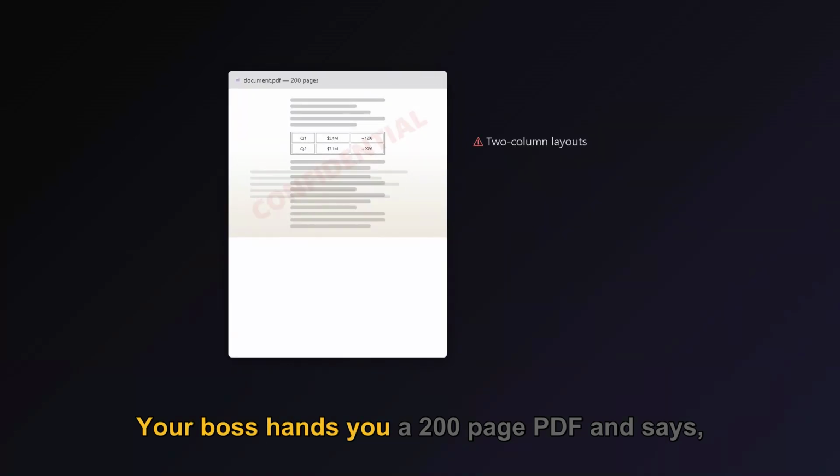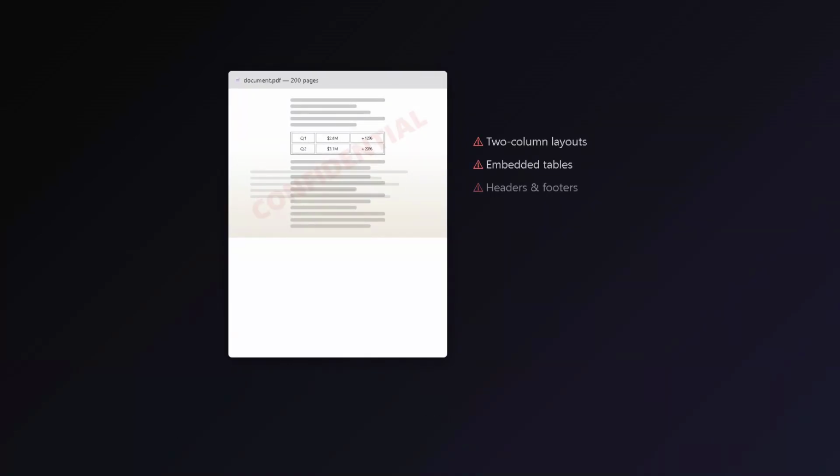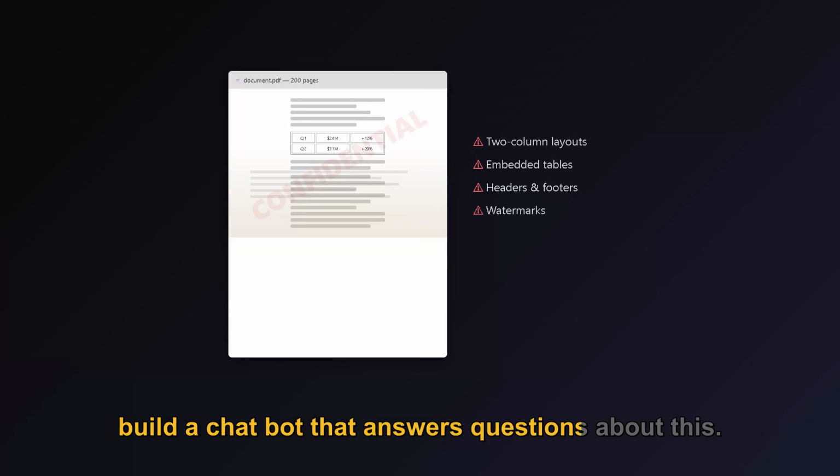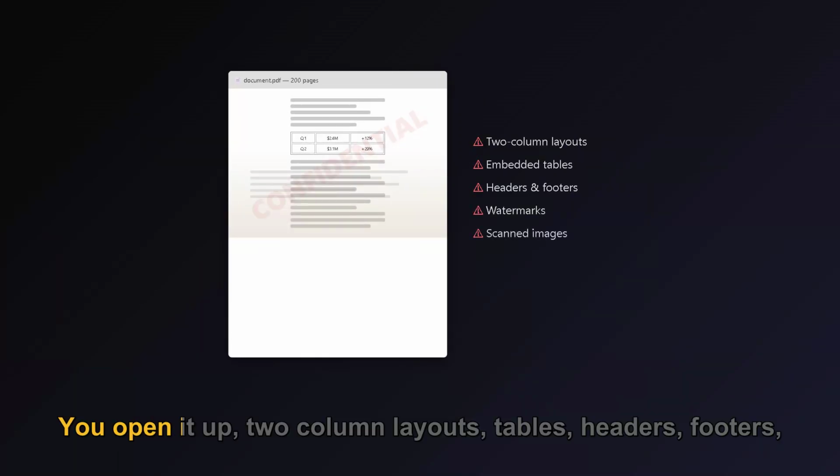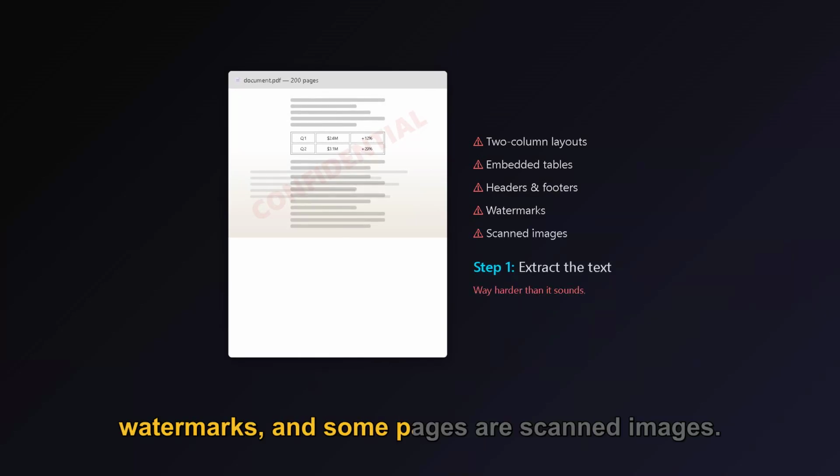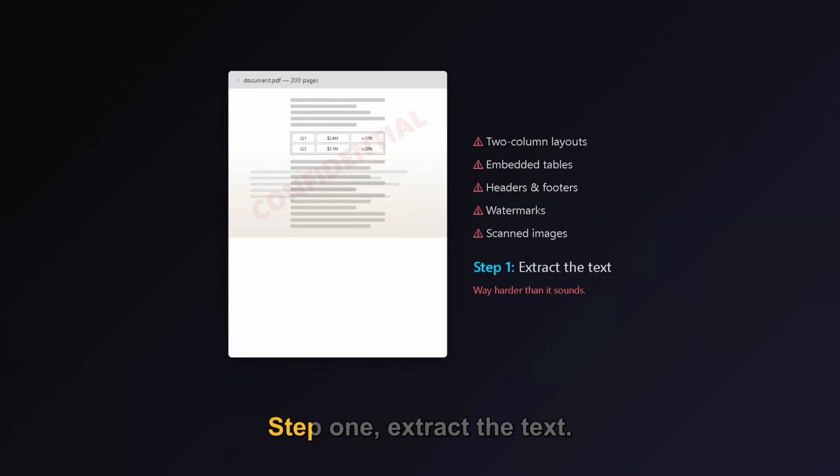Your boss hands you a 200-page PDF and says, build a chatbot that answers questions about this. You open it up: two-column layouts, tables, headers, footers, watermarks, and some pages are scanned images. Step 1, extract the text. Way harder than it sounds.